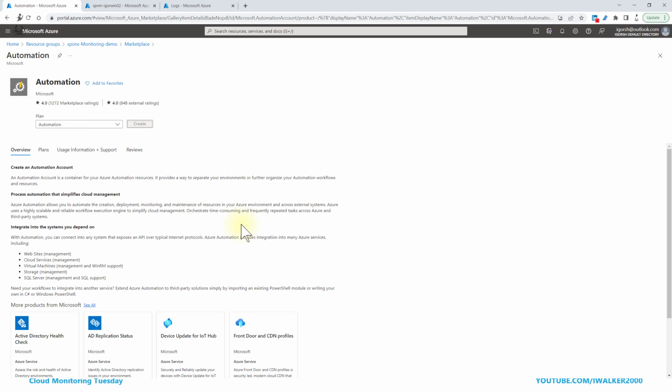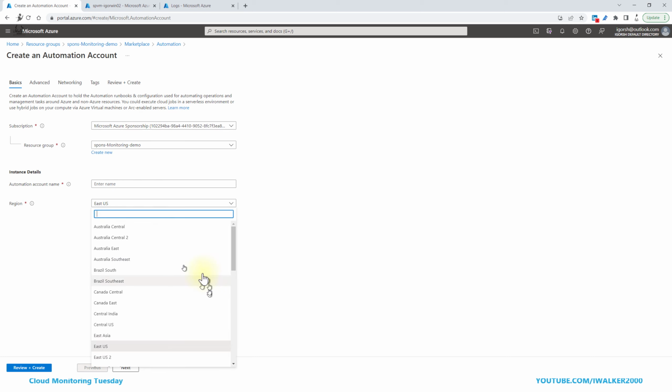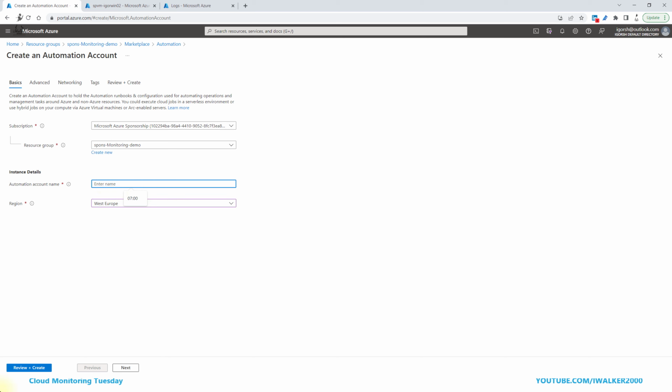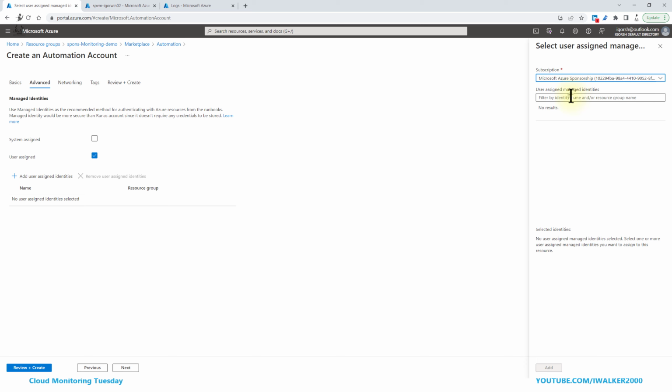So I'm creating the automation account. It will be built in West Europe because most of my environment is right now in West Europe. AA monitoring demo SH001, something like this. We will use managed identity, we will use the user identities, and here we can create the new user identity.